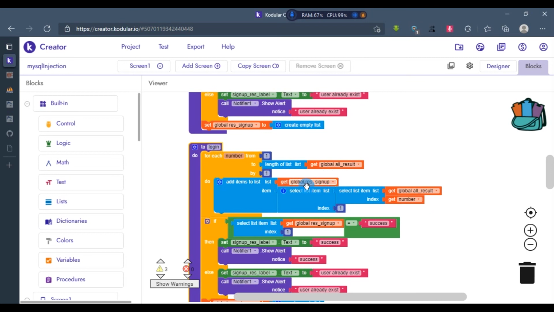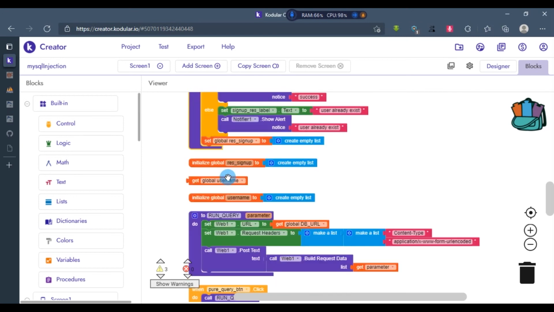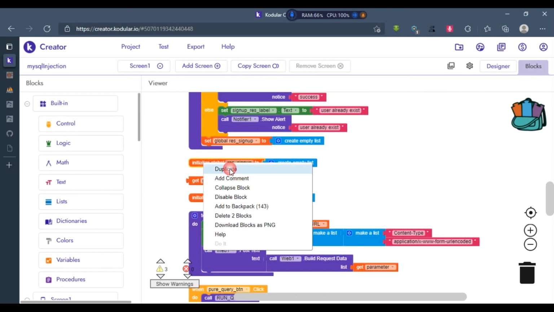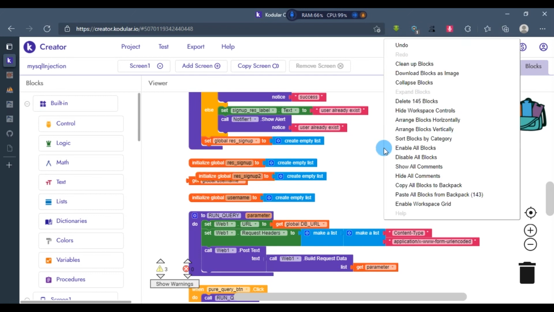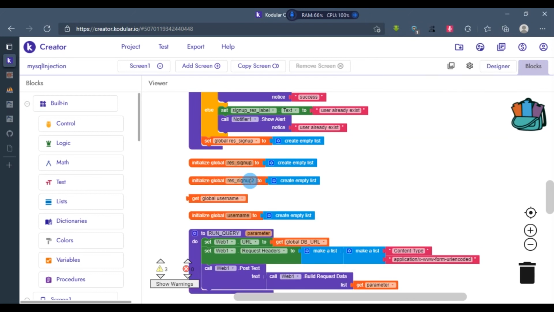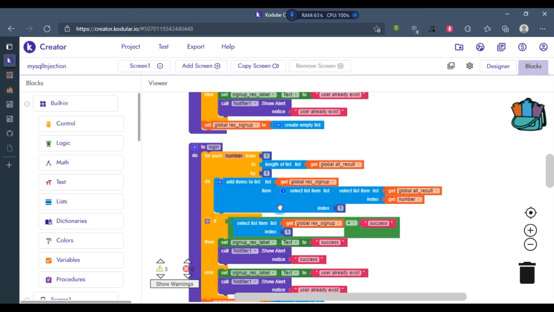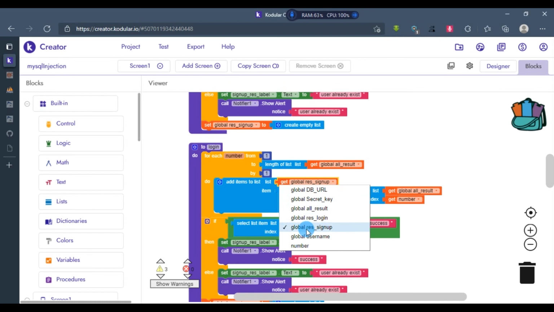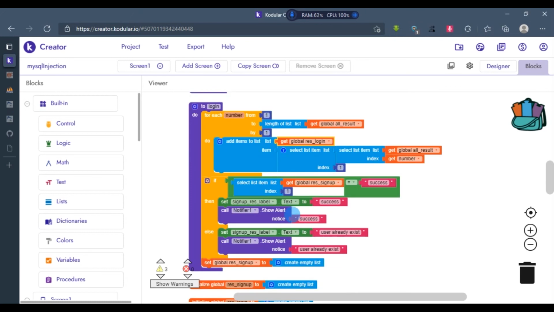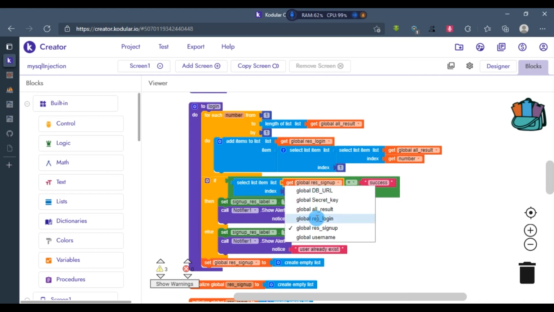Here I will create another list. I will duplicate this. It will be res login, just to identify each of them. Okay, now add item to list. I will change it to login for the login. Then we need to check rest login.